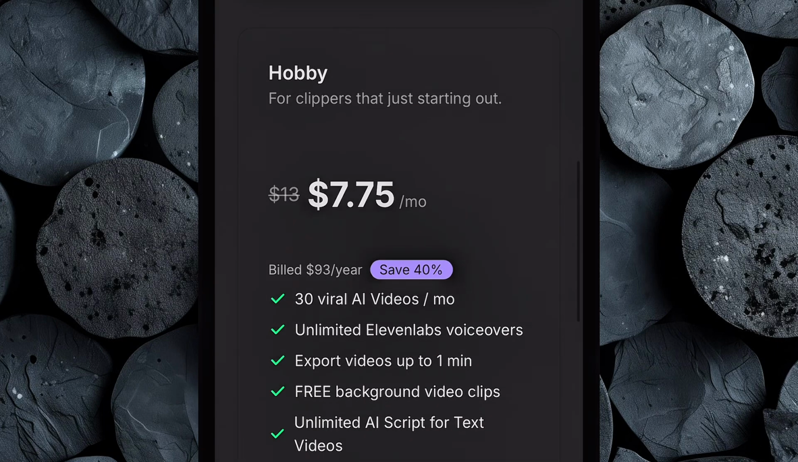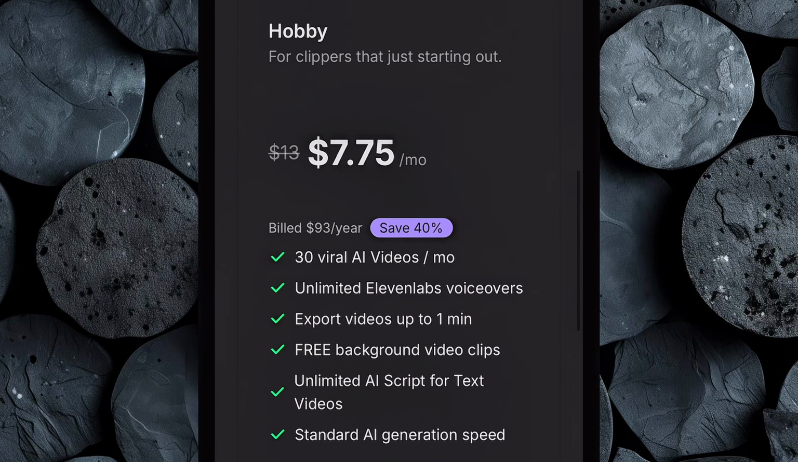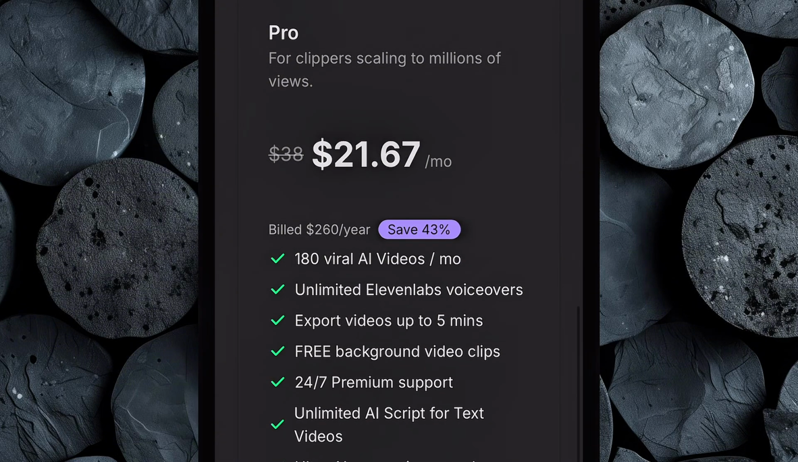Then there's the Hobby plan, perfect if you're just getting started. It's only $7 a month and gives you 30 videos per month, plus access to essential features. And if you're all in and ready to level up your output, the Pro plan is where it's at. For $21 per month, you get a massive 180 videos per month, making it perfect for serious creators who want to scale fast and stay consistent.